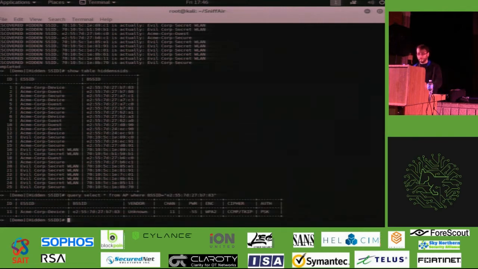You can see that this query shows all access points in the access point table that have this BSSID. So previously, it was registered as hidden. Now it's showing up as the actual name.